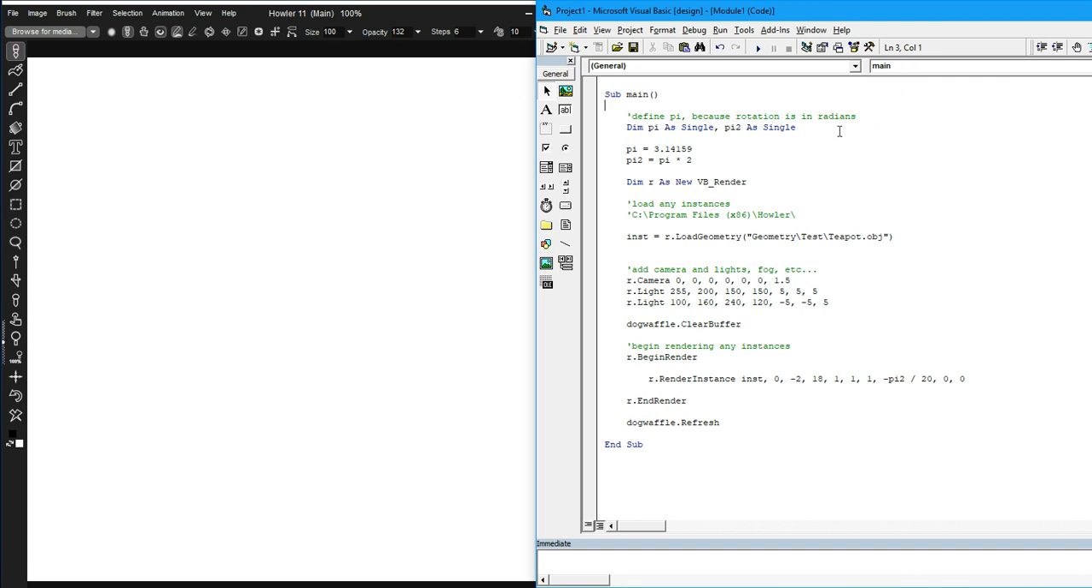I've created a new project, created a Sub Main. I went ahead and defined pi and pi2 because rotation is in radians. I defined pi2 as 2 times pi, or pi times 2. Basically, pi is 180 degrees, so 2 pi would be 360 degrees, and that's why we define 2 pi, or pi2 rather.